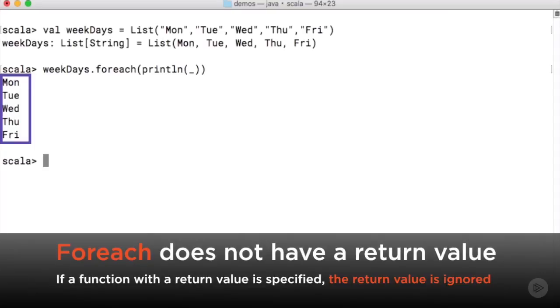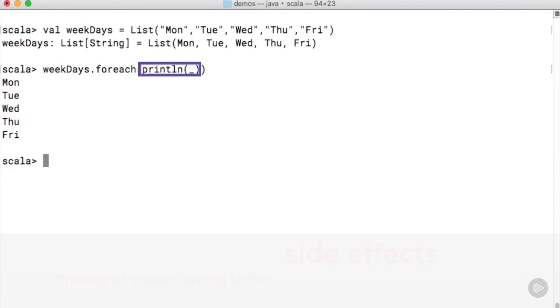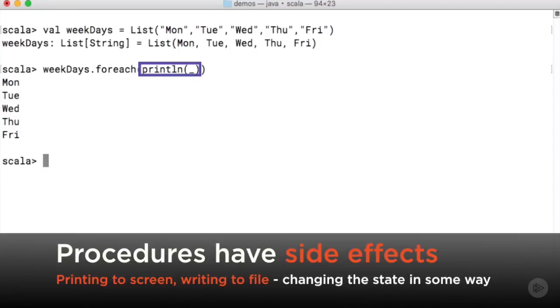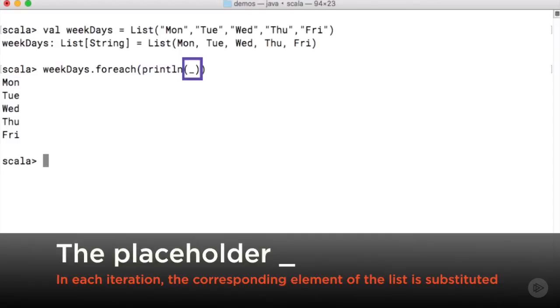The foreach higher order method has no return value. So for that reason, any function object that you specify only makes sense if it's a procedure. If the function object that you specify has a return value, well, that return value is going to be ignored. In this instance, our procedure has a side effect. It prints out the value of the corresponding element to screen. Notice the use of the placeholder character underscore. This is a shortcut. This is a way of telling Scala for each element in the list, bind in the value of that element in place of the underscore. And that's exactly what happens. Each of the list elements is printed out to screen as you can see above.